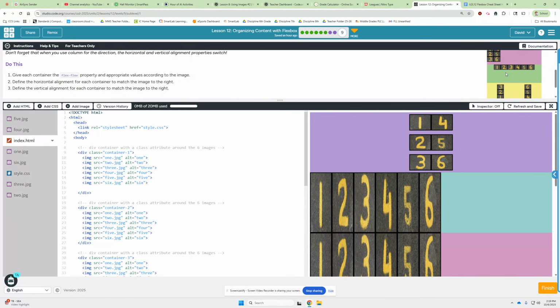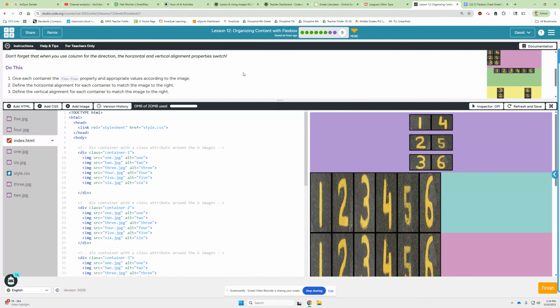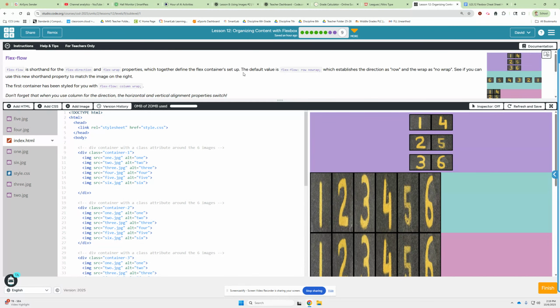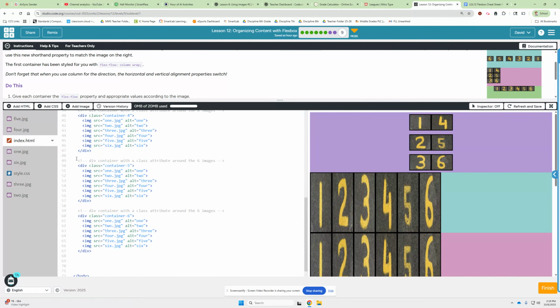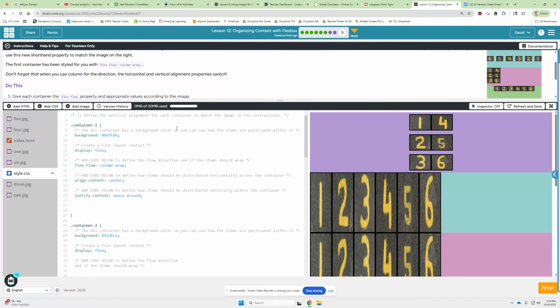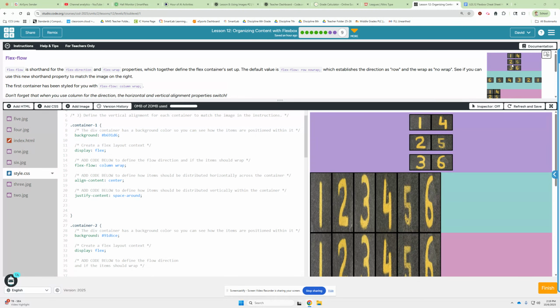So we've got 1, 2, 3, 4, 5, 6 things we're matching. The first container has been styled for you with FlexFlow column wrap. So I guess everything's going to be on the style sheet as long as they've got containers for each of these, and they do. So let's go ahead and get started. Container 1. Let's see. Center, space around. I think the first one's already done. Looks like. All right, so we're starting with container 2.